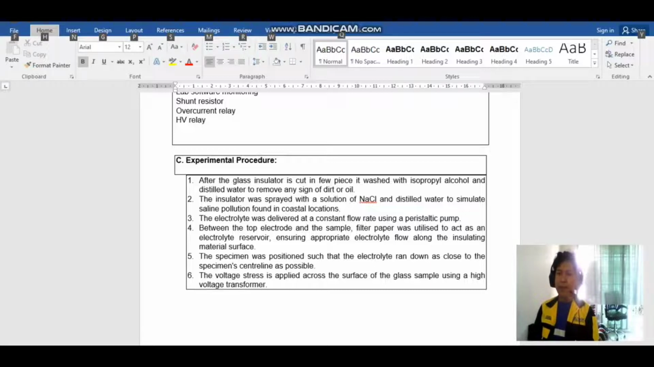Between the top electrode and the sample, filter paper is utilized to act as an electrolyte reservoir, ensuring appropriate electrolyte flow along the insulating material surface. Fifth, the specimen is positioned such that the electrolyte runs down as close to the specimen centerline as possible, then the voltage stress is applied across the surface of the glass sample using a high voltage transformer.